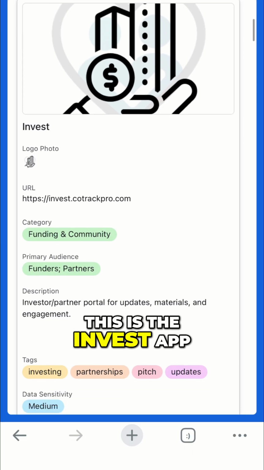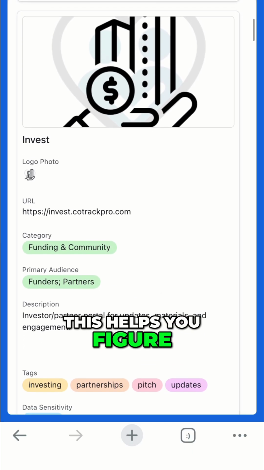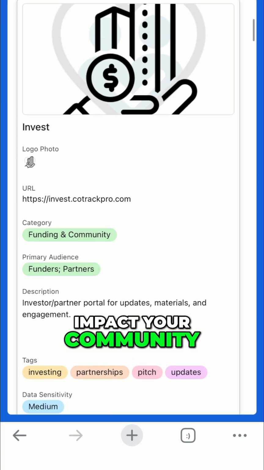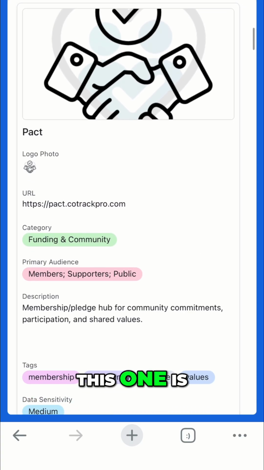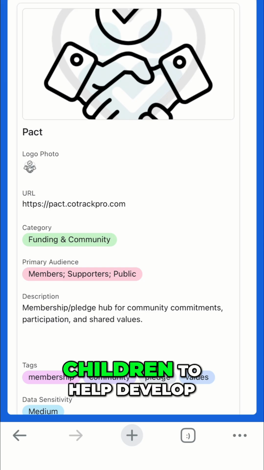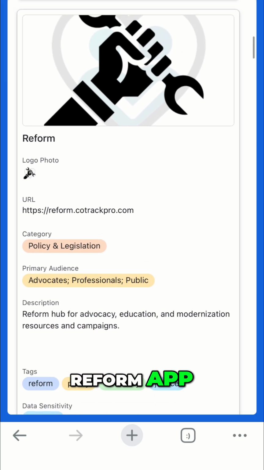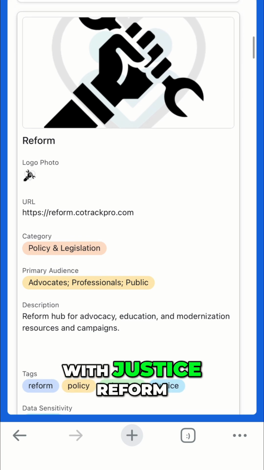This is the Invest app. This helps you figure out the investment you can potentially make to impact your community. This one is the PACT app. This one is actually designed for children to help develop more positive behaviors. This one is the Reform app. This is to help with justice reform.